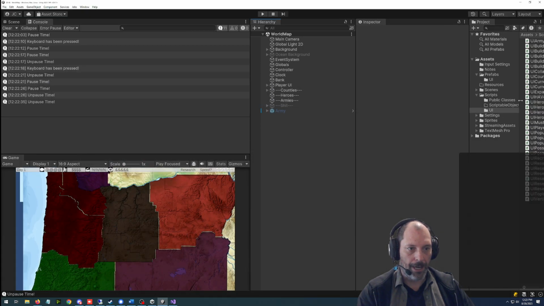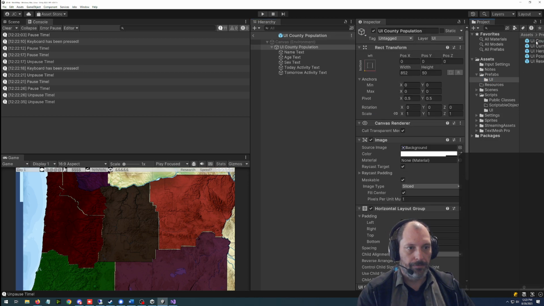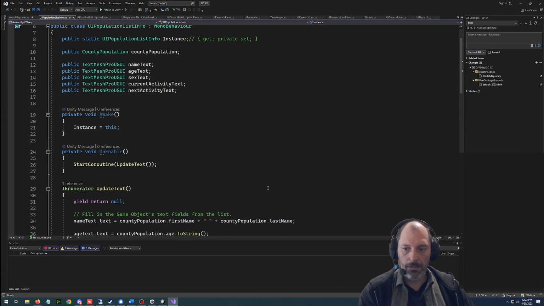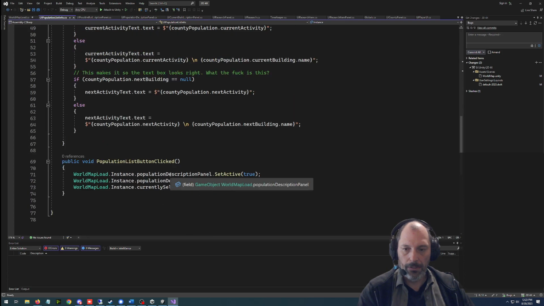This is wrong. Go back to that. Go back to this thing. We're going to start over here. I'm getting less embarrassed when I do dumb shit. UI county. UI population list info. Okay, so this on click, I think we need to have the time paused is the issue.